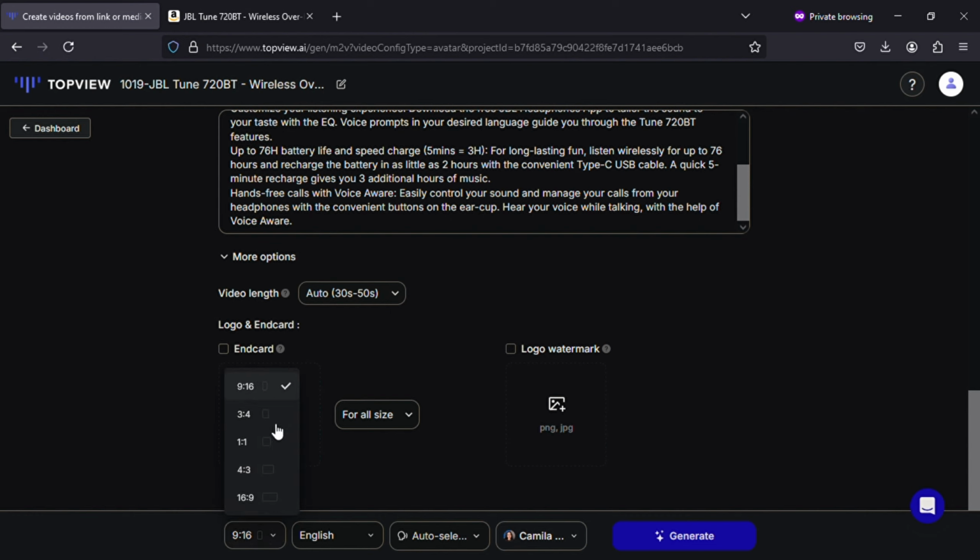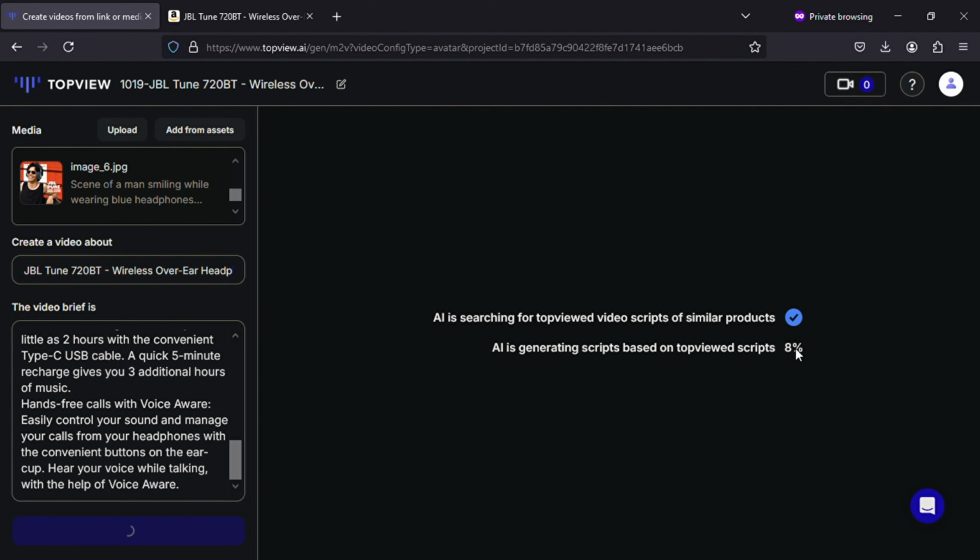Select the resolution you want your video to be as well as the language. You'd be shocked at how accurate this tool can translate. After everything's been set to your style, just hit generate. Then just give it about a minute or two.